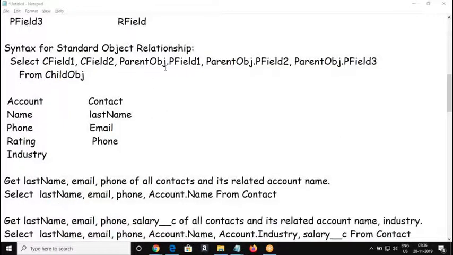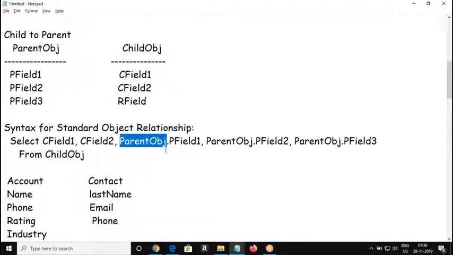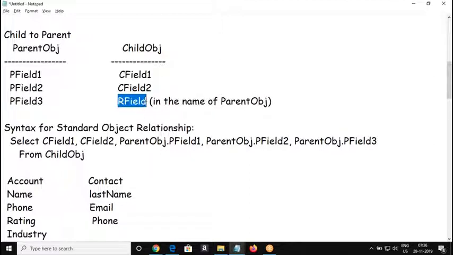For easy understanding, I just gave the parent object name here, but the rule is going to be the same. Here also you are going to refer to the relationship field only. But when you see the object and field definitions, the relationship field will be in the name of the object. So basically, we are going to refer to the relationship field only. Do people follow this?